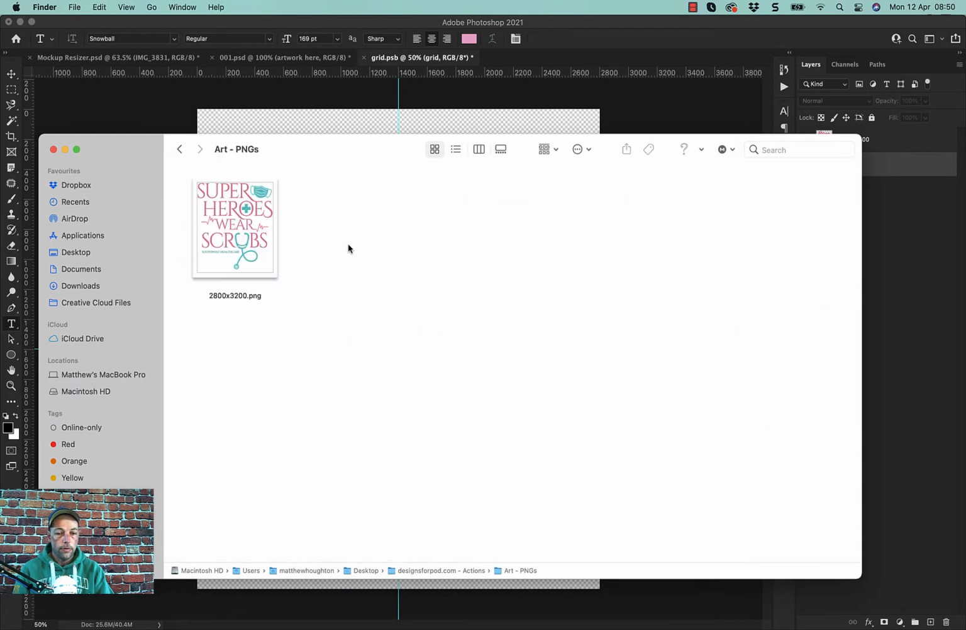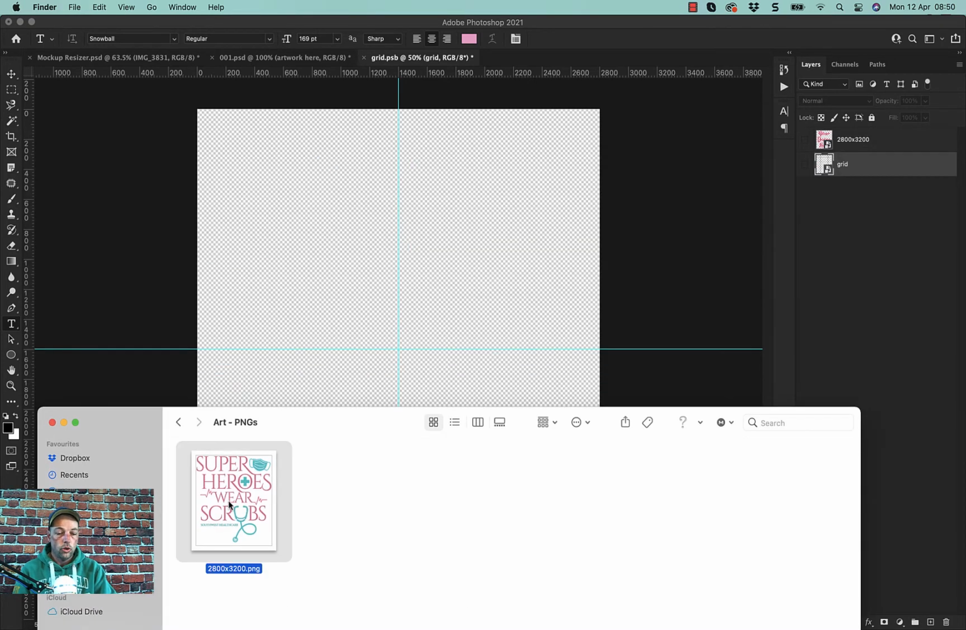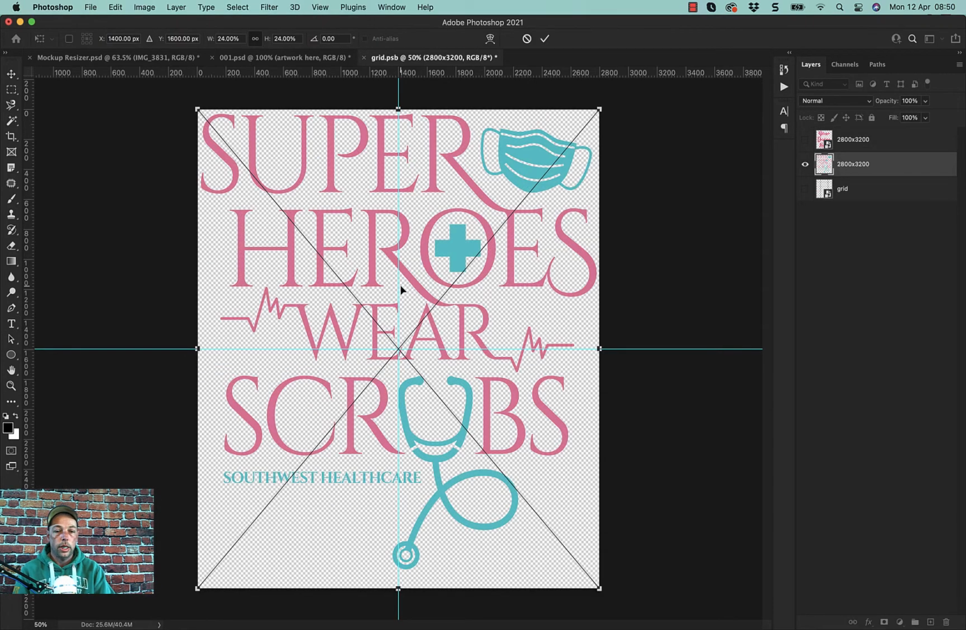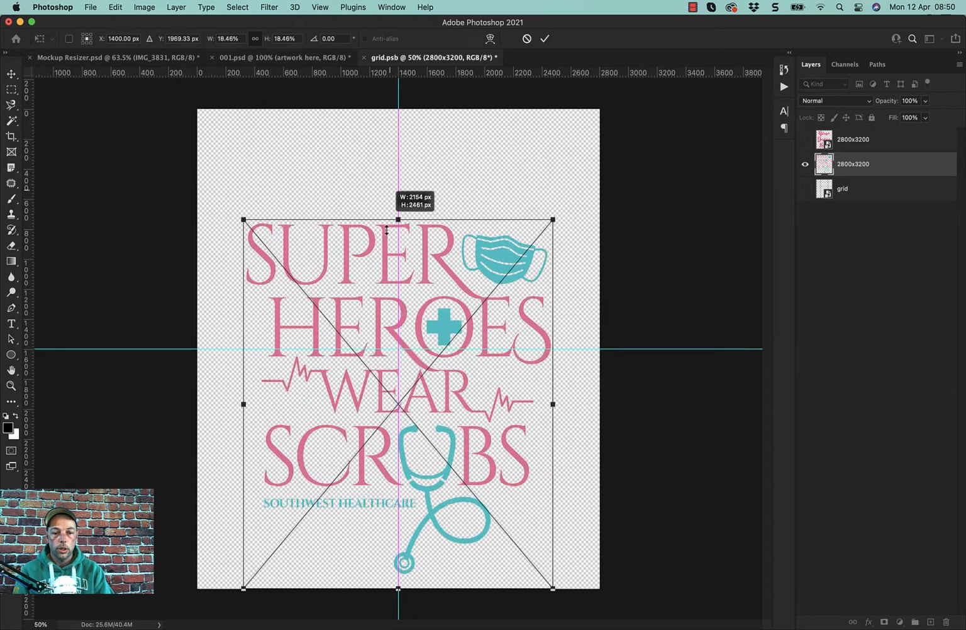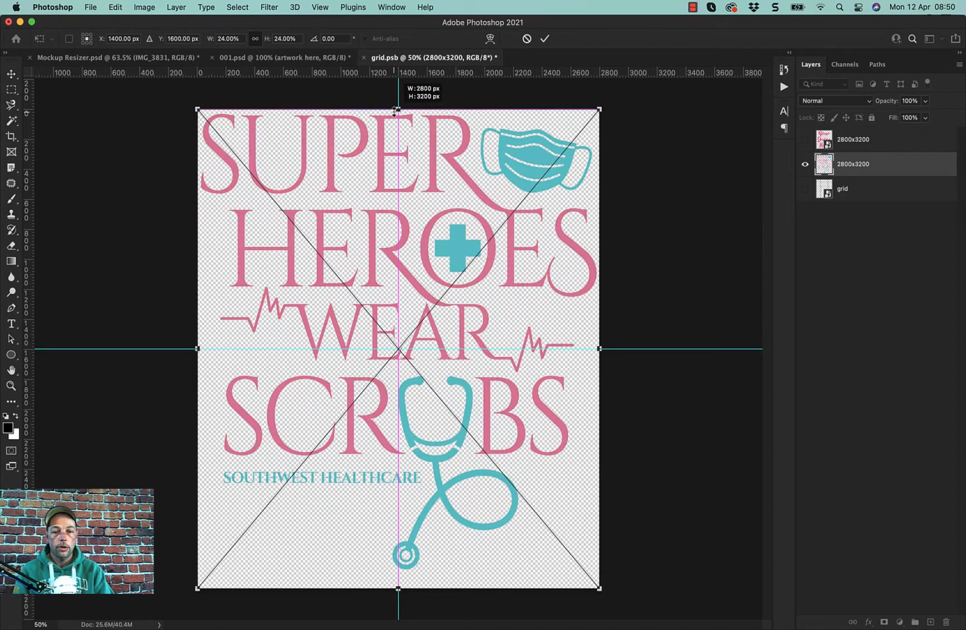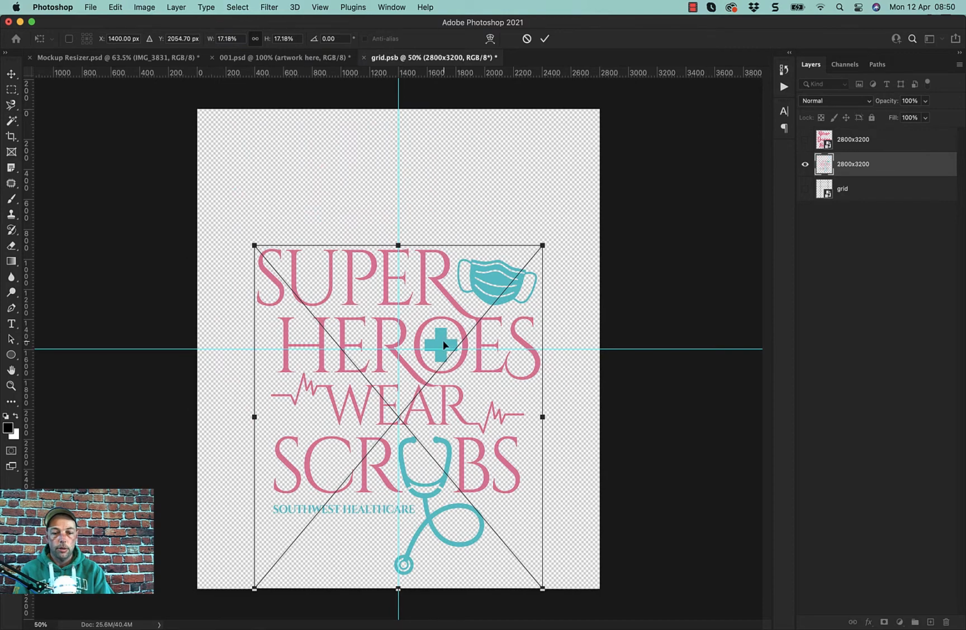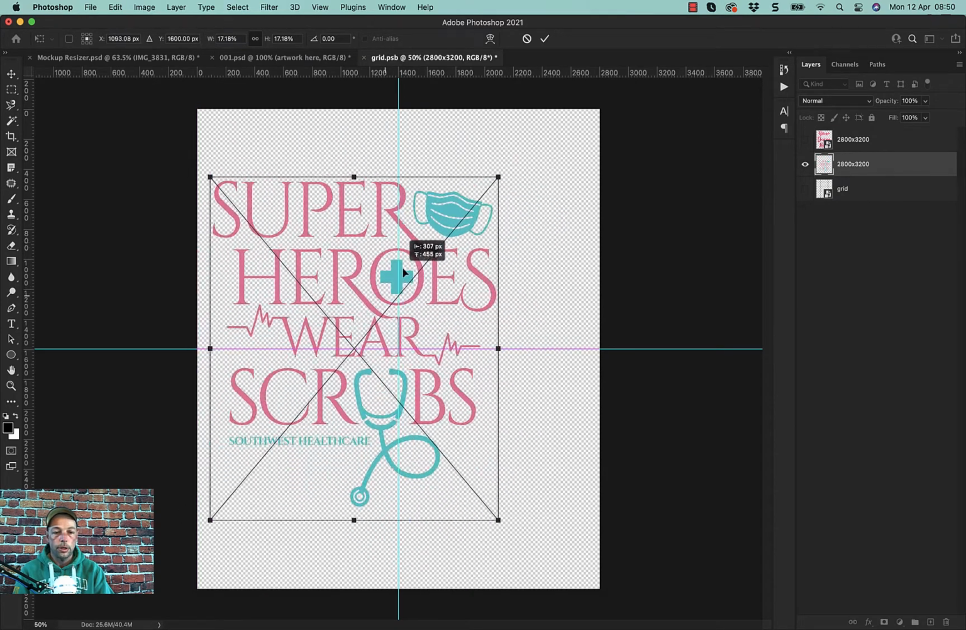So I have an example here. I'm just going to drag and drop. That's the easiest way to put it in. I'll show you the other way in a second. As soon as you drag and drop it, it's going to be in free transform, which means you get these little square handles at the corner, which you can grab, and you can resize the image. You can also grab and move the image around.